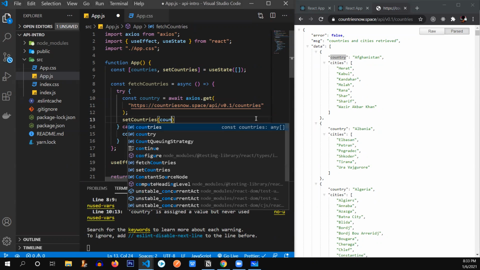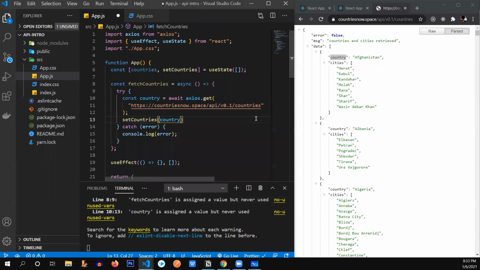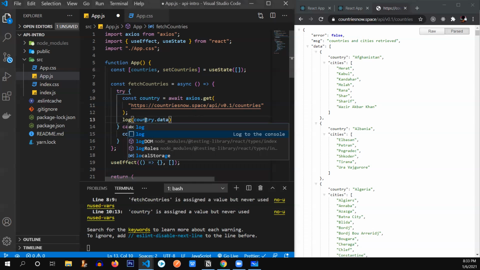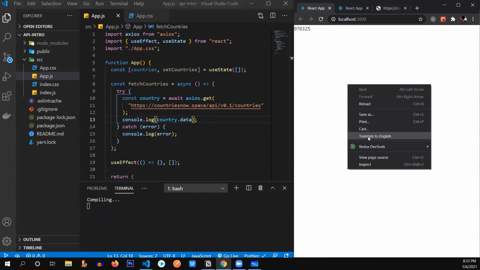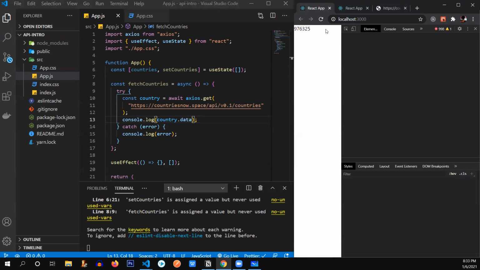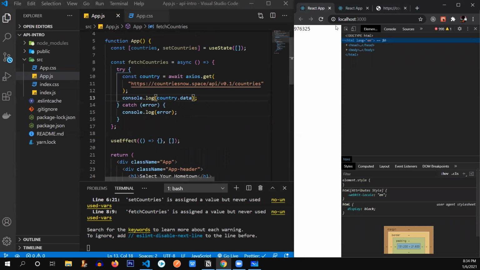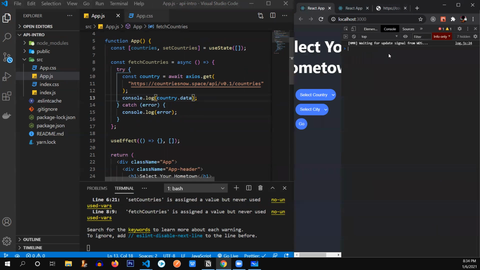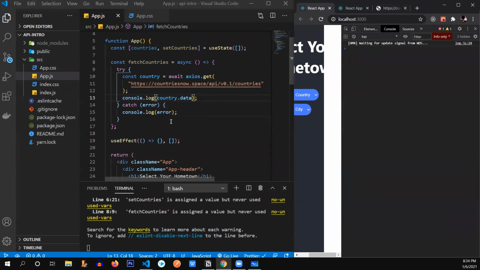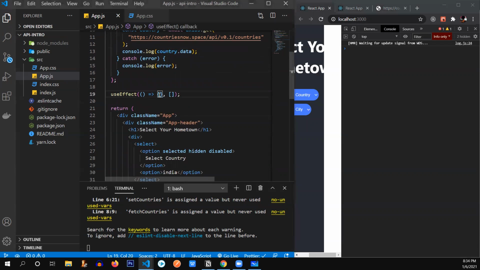So country dot data. I think this should work, or do we need to write another data inside of it? Let me just log this first. Okay, I haven't called this function yet.